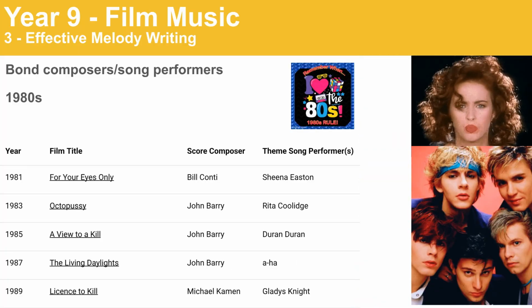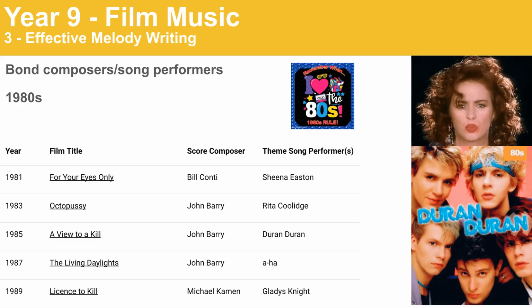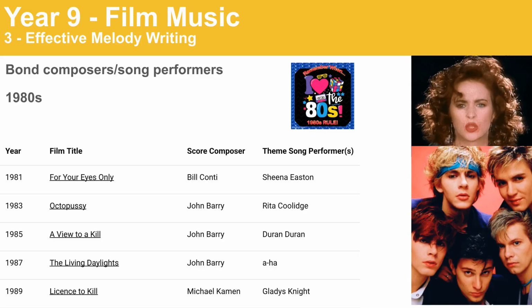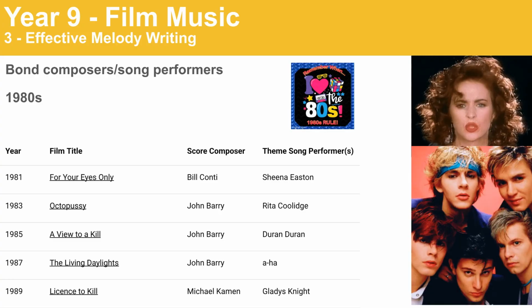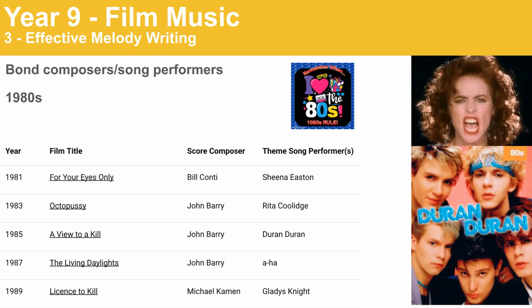The 1980s introduced new composers and performers. Bill Conti and Michael Kamen composed scores alongside John Barry. Theme songs were performed by artists like Sheena Easton, Rita Coolidge, Duran Duran, A-ha, and Gladys Knight, incorporating the era's pop and new wave styles.